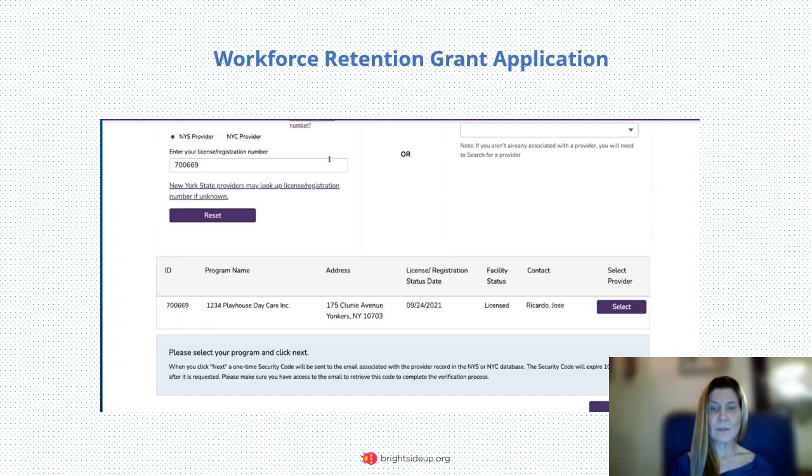Once you've searched for your facility, you will see it at the bottom of this page. Make sure the information that you see is accurate and correct about your facility. Select the facility and click Next at the bottom of this page.